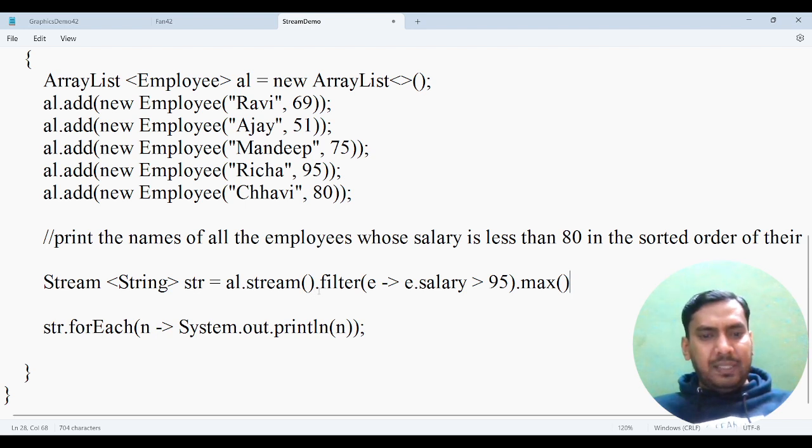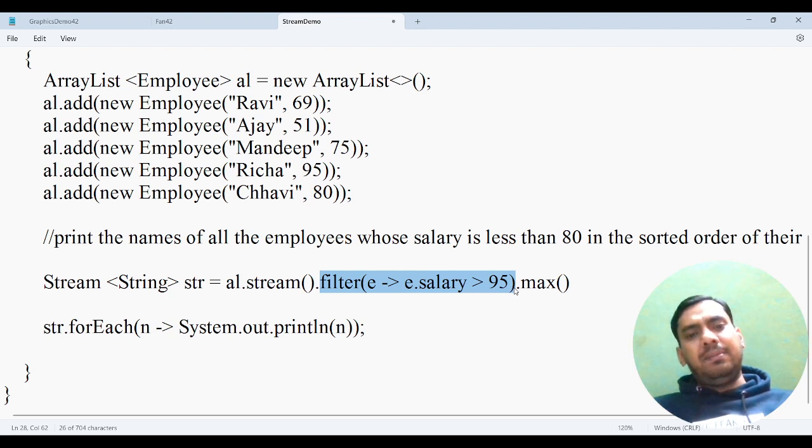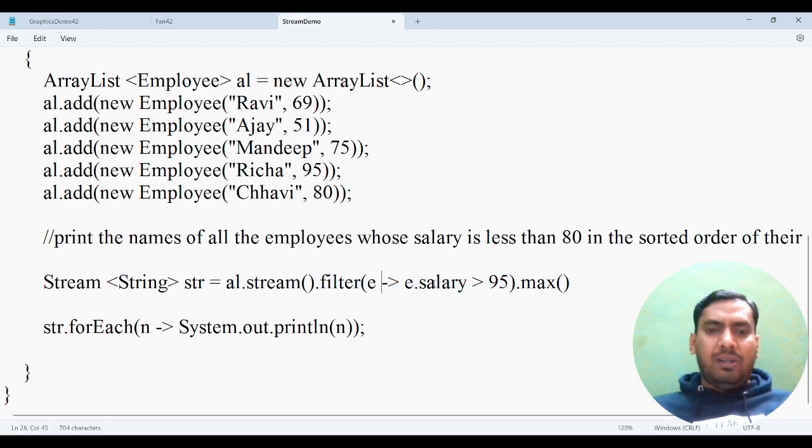First of all, we are filtering all the employees having salary greater than 95, and then I am saying max. Okay, leave it. Firstly, let me filter all the employees whose salary is greater than 80, right? So it will give you only one here. Okay, let me make it 98. So now you have two employees having salary greater than 80. One is 98 and one is 95. So two employees will be there.